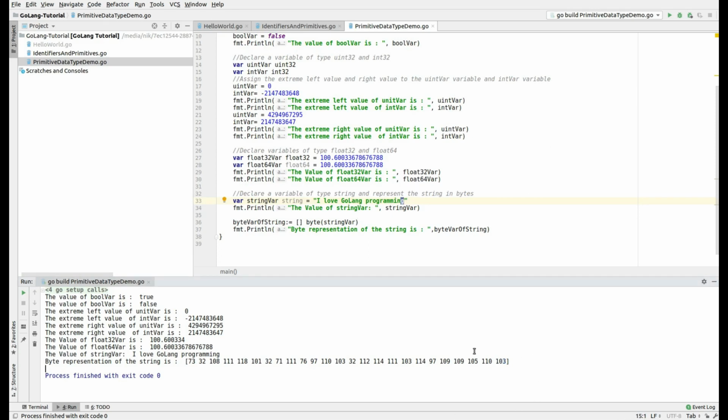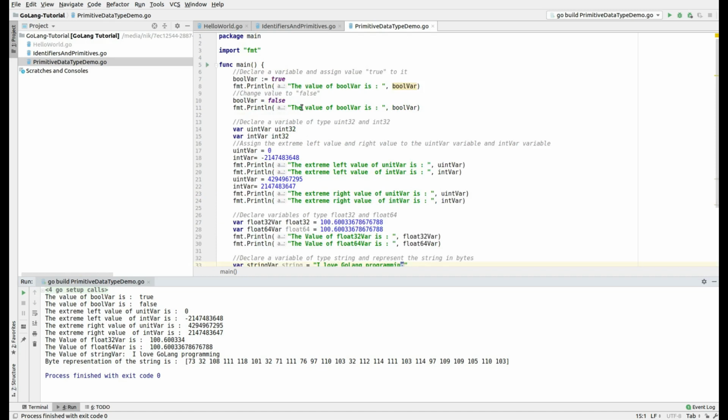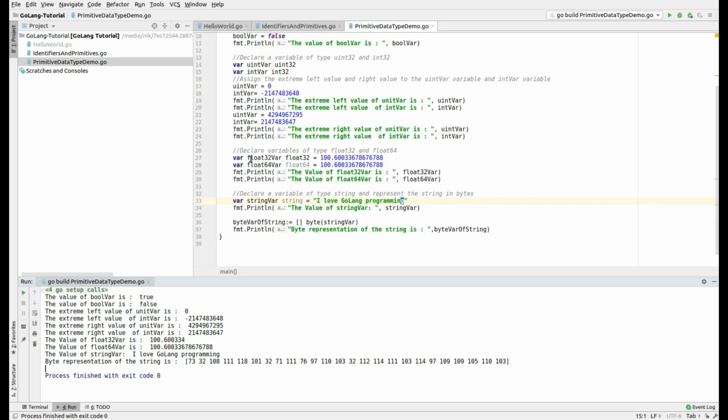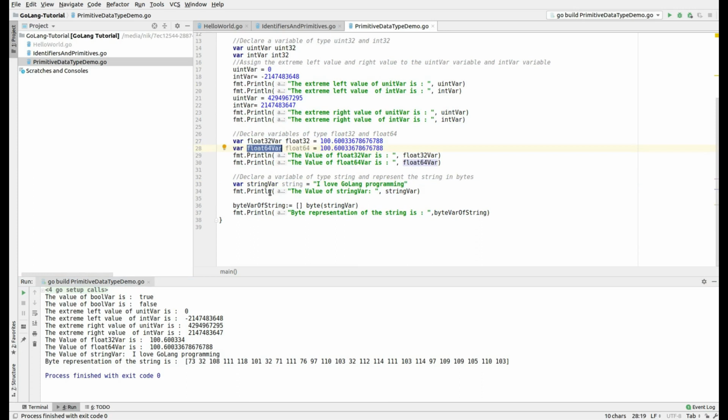Okay, so that's it for string. We covered bool, or boolean, and we covered numeric types. We also saw the difference between unsigned integer and signed integer. Then we saw the difference between the floating point representations in GoLang, float 32 and float 64. And finally, we have also seen how to declare the string variable and then how to represent that in bytes. That's it for this time. See you in the next session.